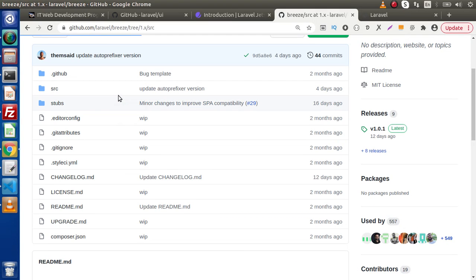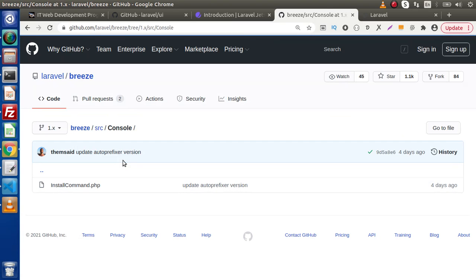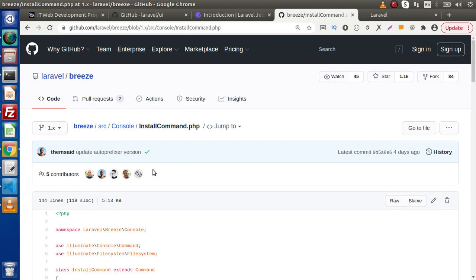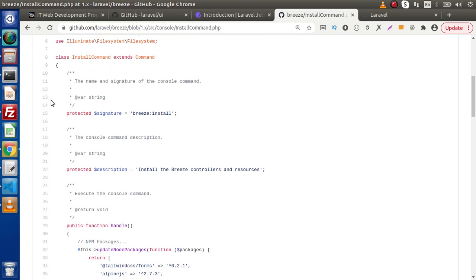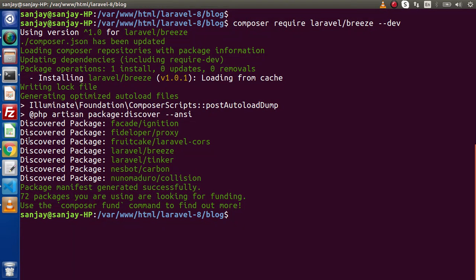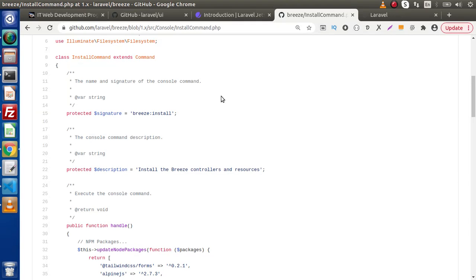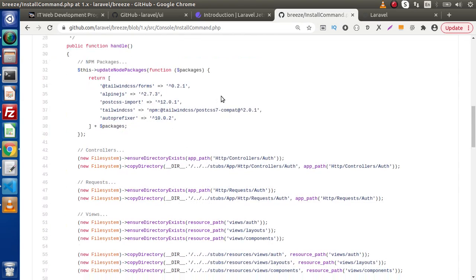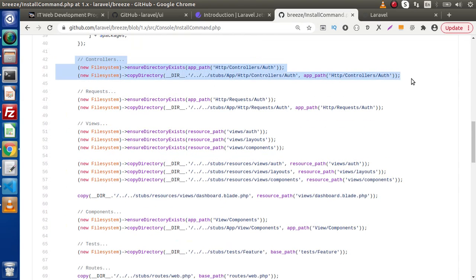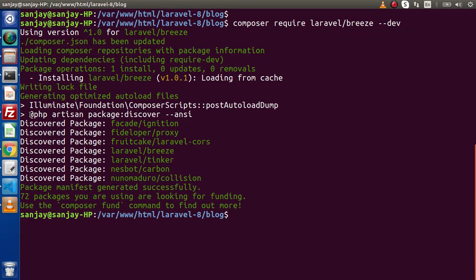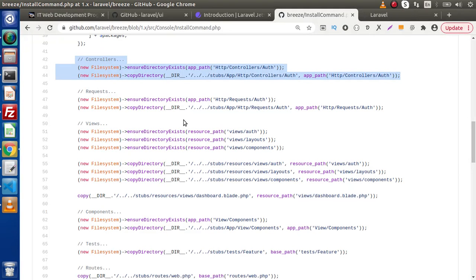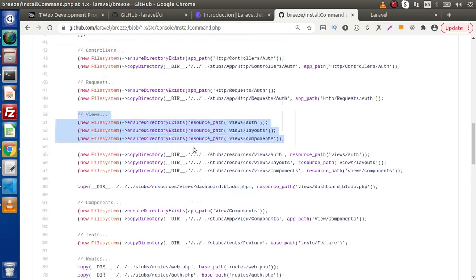Inside this src folder, we should have a console folder. Go inside this console, click on install command. When we installed via Composer, as we can see, it added only our developer package. It has not installed all the scaffolding files. So after installing this via Composer, next we need to download our scaffolding files by using our install command. It will go and download the controllers, requests, views and many more.